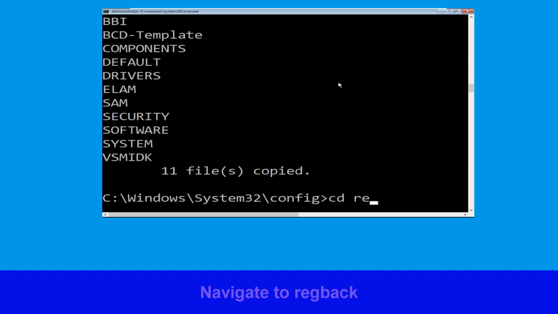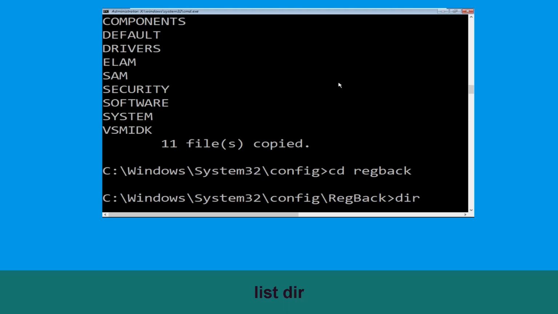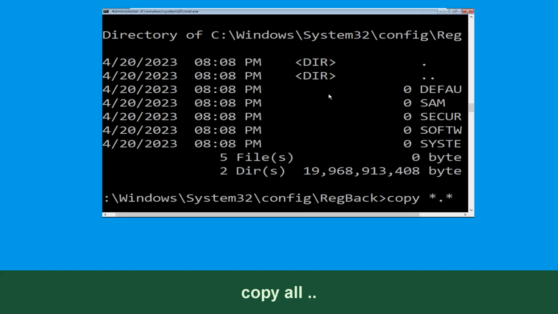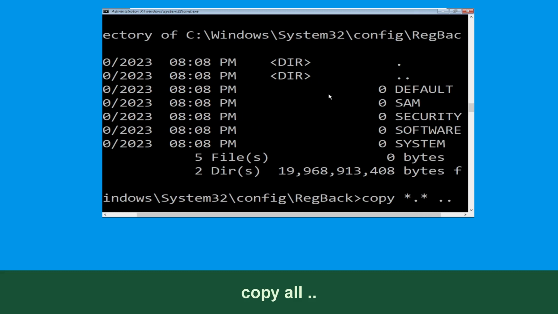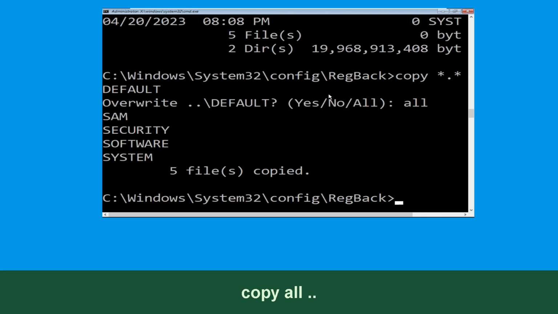Now type cd regback and simply hit enter. Then type dir and simply hit enter. Now type copy * .. and hit enter. Then type all and hit enter.